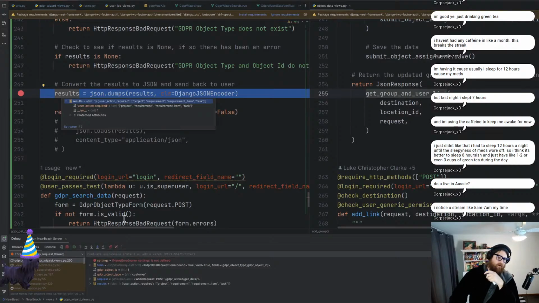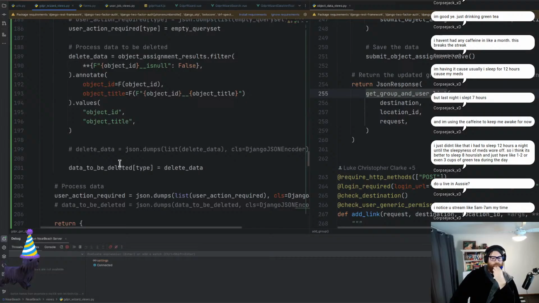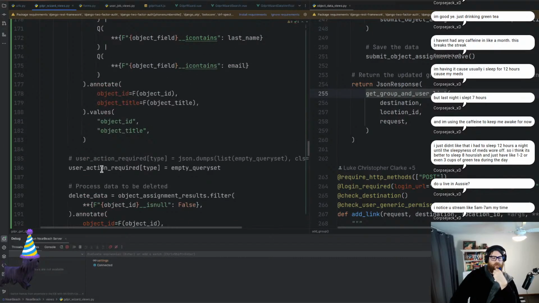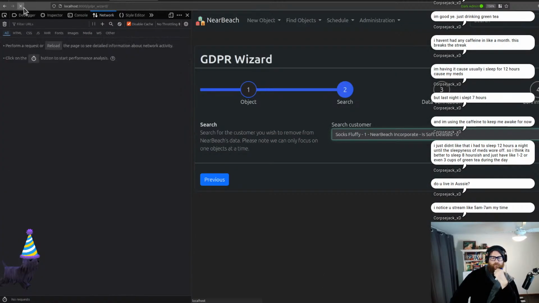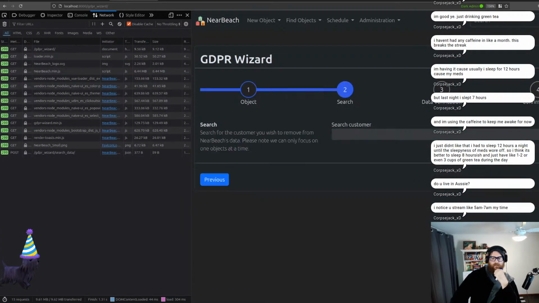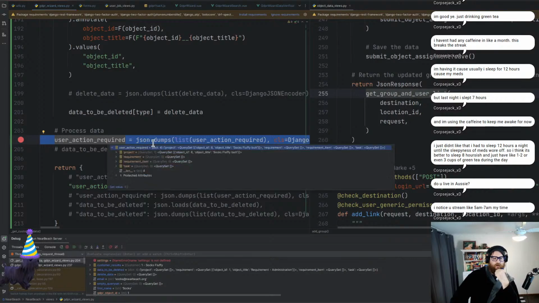Well, most likely I have done something wrong. Let's not lie. So what I'm going to do is, before we actually do any of this, I'm going to actually have a breakpoint there. And we're going to refresh. We're going to be like, all right, customer. All right, socks fluffy butt. All right, we're getting data. So if we have a look at this user data required, yeah, we've got something like that.